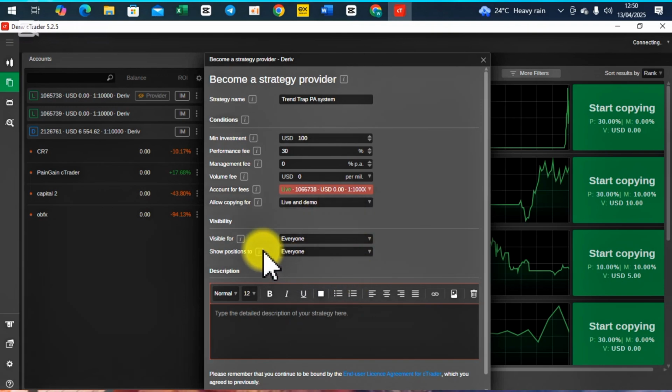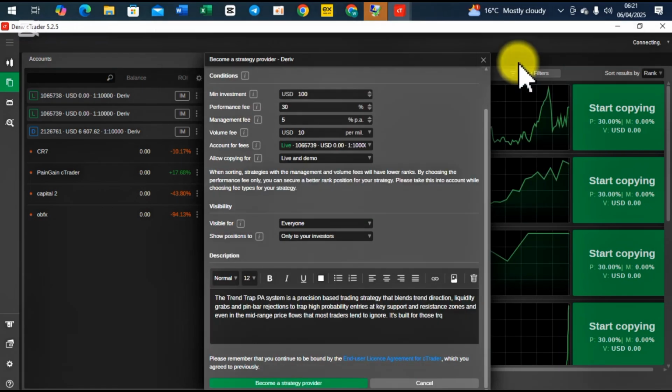Okay, so then visible to everyone, show positions. You can choose who should see your strategy and the details, and you can select it from here. Me, I left it to everyone. Then here you put the description of your strategy. Okay, let me show you what I did like mine. So here is how I formatted my description, which should be below 1,000 characters.